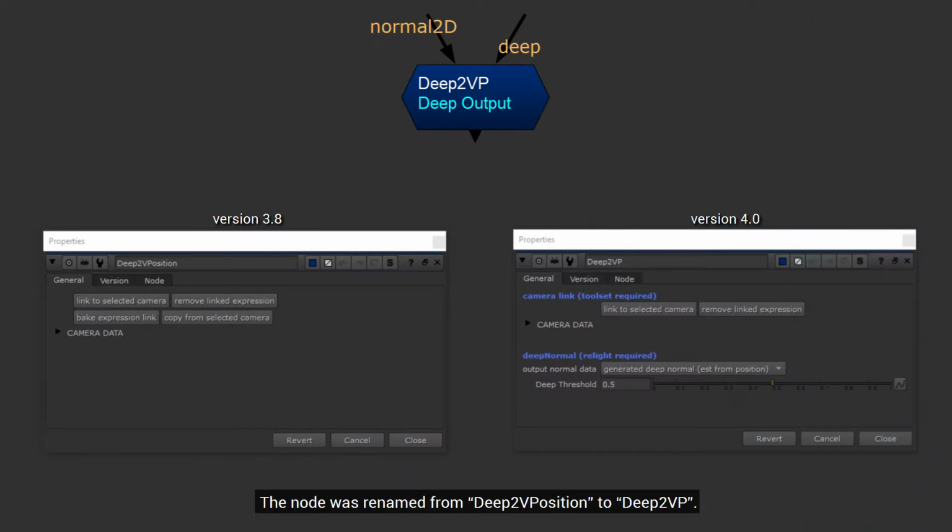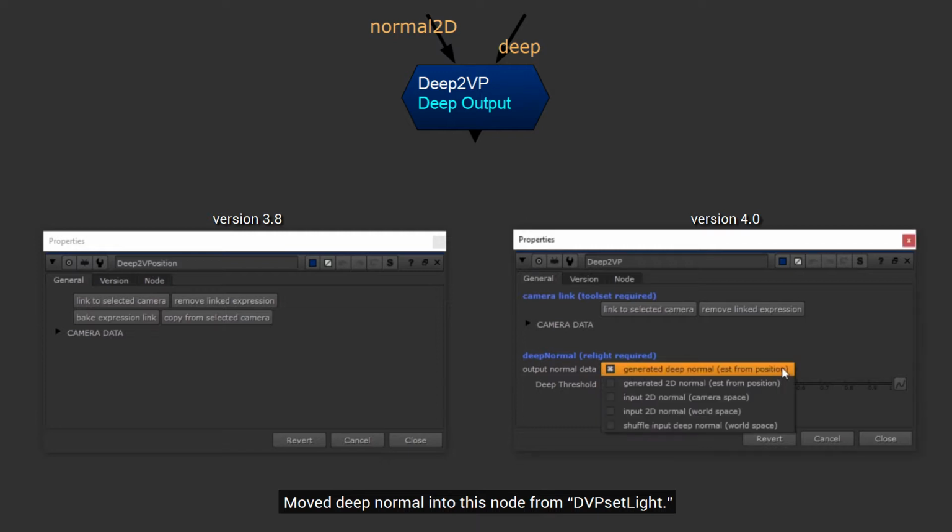Deep2VP. The node was renamed from Deep2V position to Deep2VP, shortening the name and more representing the core of the toolset. Move deep normal into this node from DVPColorCorrect. Add a generate deep normal, so it can get better edges on the relight process, but still keeping the generate 2D normal to give users more options.